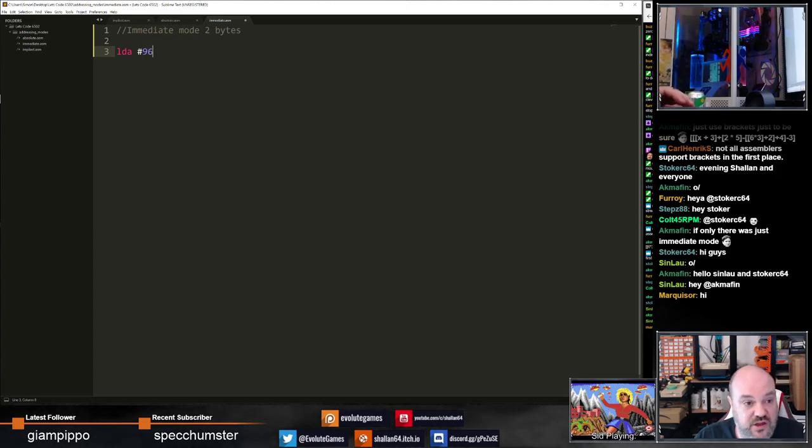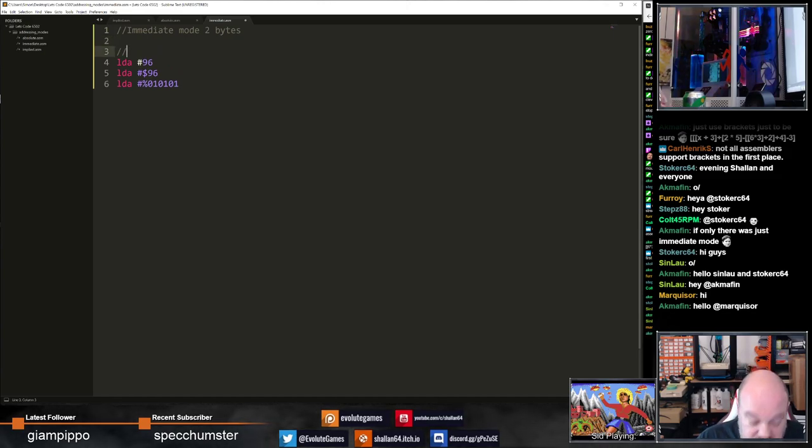So again, you can use decimal, you can use hexadecimal, or you can use binary. But they all have the hash in front, and this tells you that it's immediate mode. Hash symbol implies immediate mode. And again, a lot of the instructions have immediate mode. So let's go through them here.